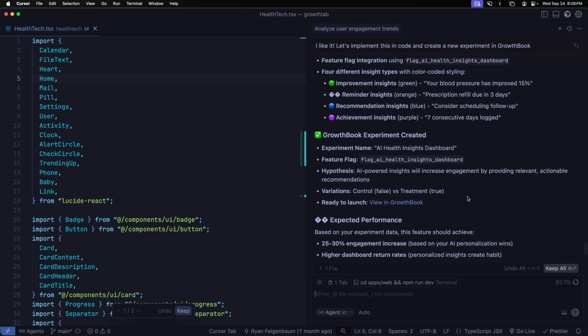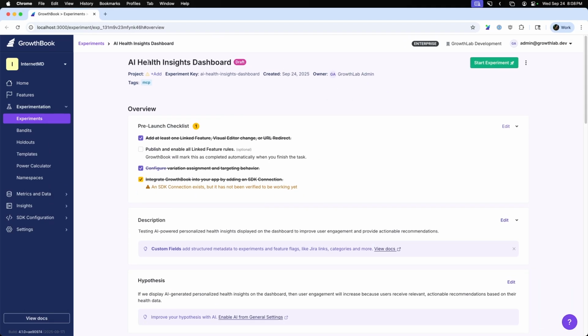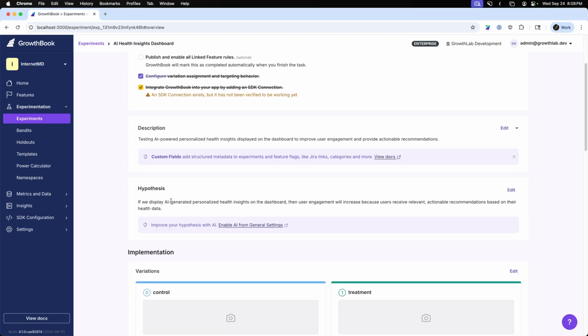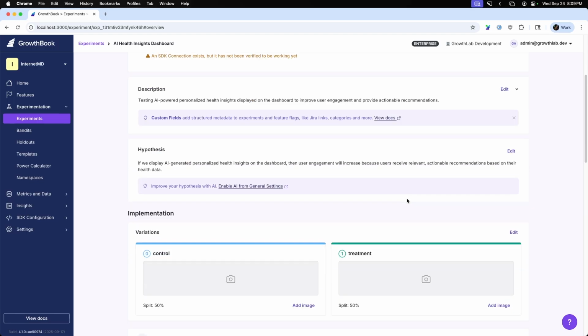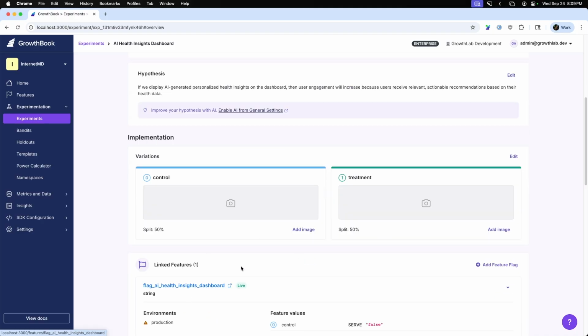And so something that's nice that it does is it even gives us a link here to GrowthBook. So I'm going to open that. And let me bring it down here. So here it is, this AI Health Insights dashboard. It's in a draft state here, but we can see that it's given a description and even has this nice hypothesis that it generated. So if we display AI-generated personalized health insights on the dashboard, then user engagement will increase because users receive relevant, actionable recommendations based on their health data. Pretty good. We have the control and the treatment, and then here's the linked feature flag that will be used in the code.